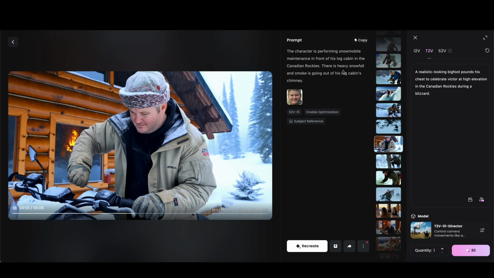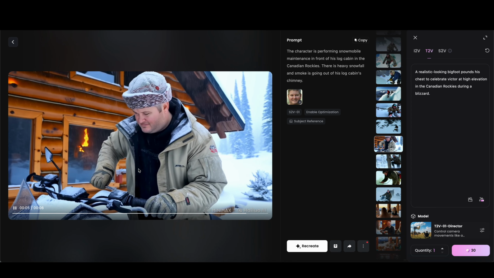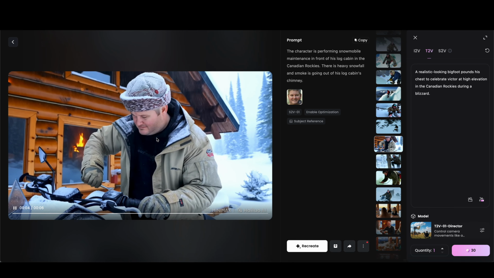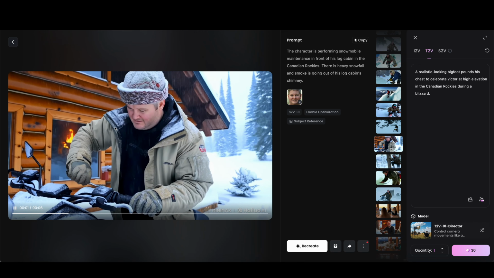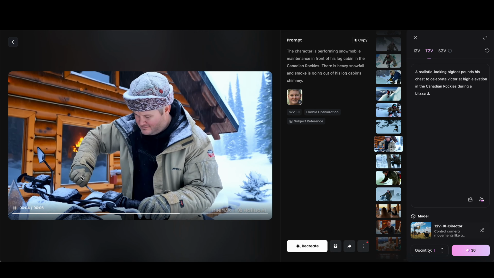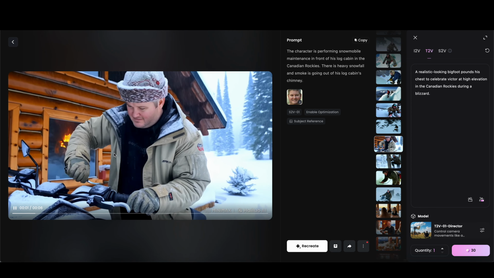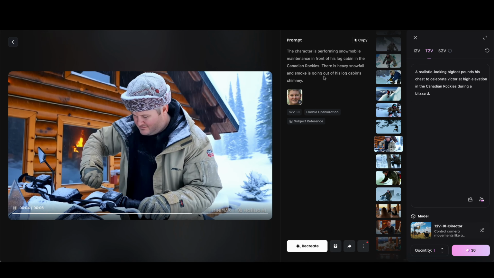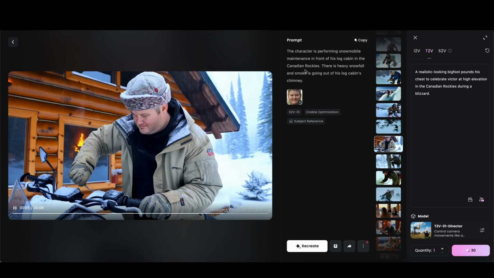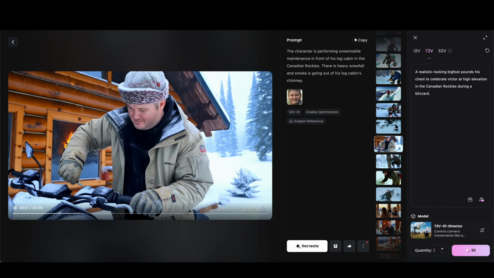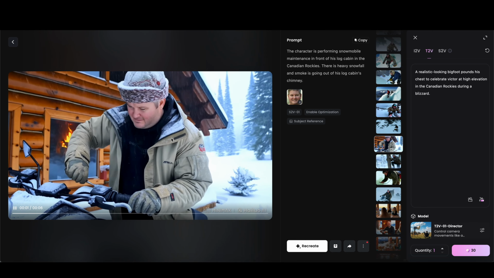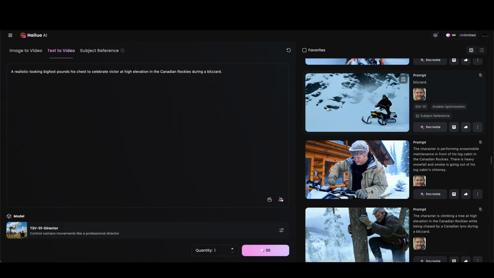Now, the one element that I wanted to capture was for the cabin to be a little bit in the distance so you could see the chimney and the smoke coming out. But to MiniMax's credit, I could have been more descriptive within my prompt to explain that. Nevertheless, I like this clip. Even though it wasn't what I had in my head, I liked it enough that I didn't want to recreate it. So I kept that clip as is.